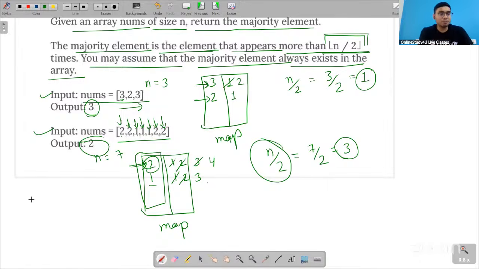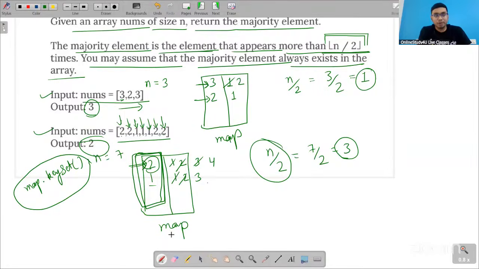Okay. I just want to traverse on the key set. How can I write? I will write map dot keySet. Map is our hash map name. Then where do I want to traverse? On this key set I want to traverse. So I will write map dot keySet.